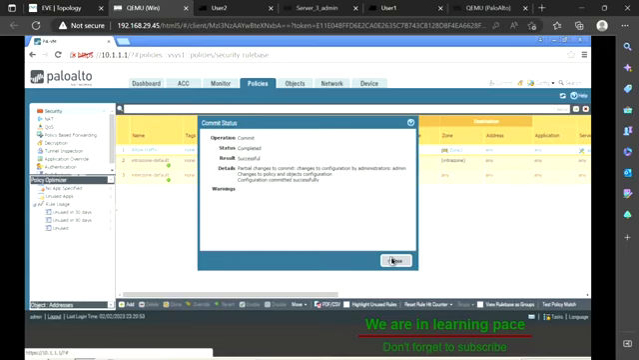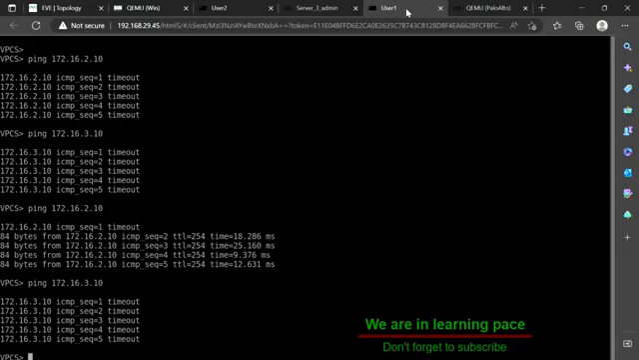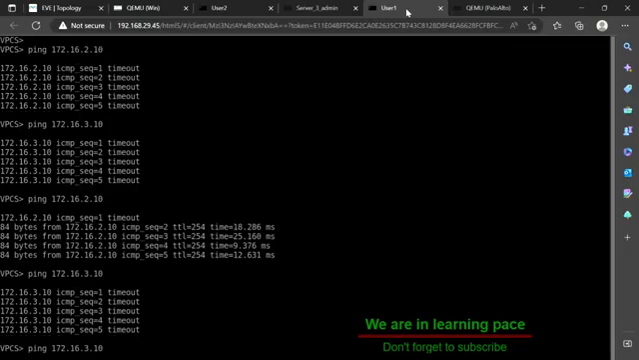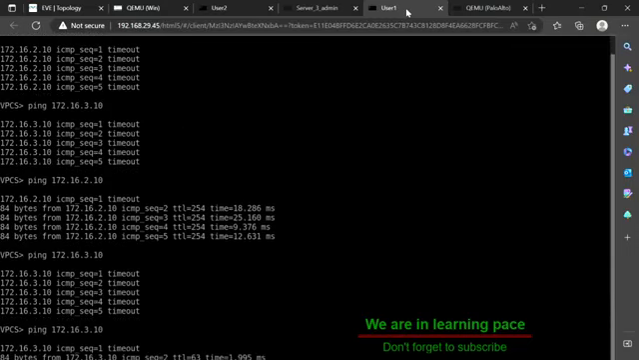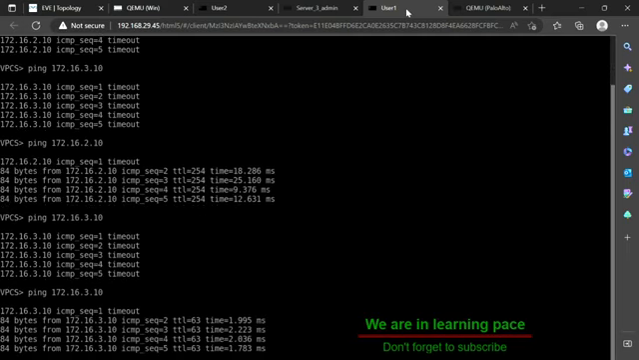Commit is successful. Let's check the communication now, to see what is happening. And here we go, all traffic has gone through. So these are basically the default policies. If you want to allow traffic, you can configure accordingly. So that's it on the zones.